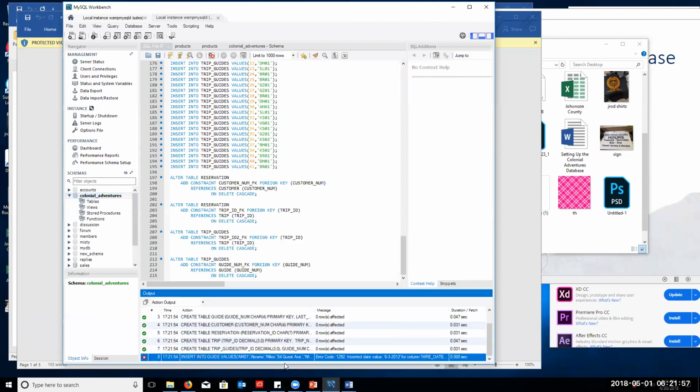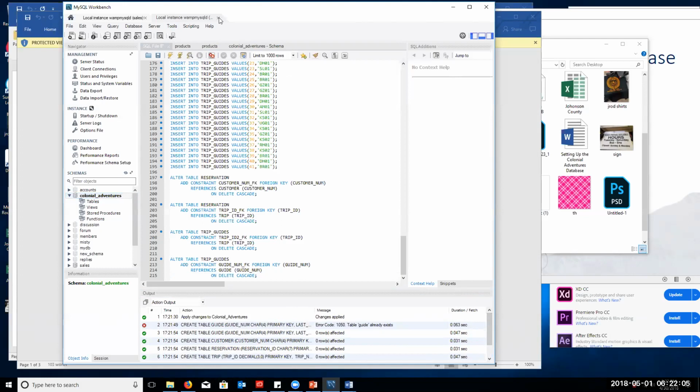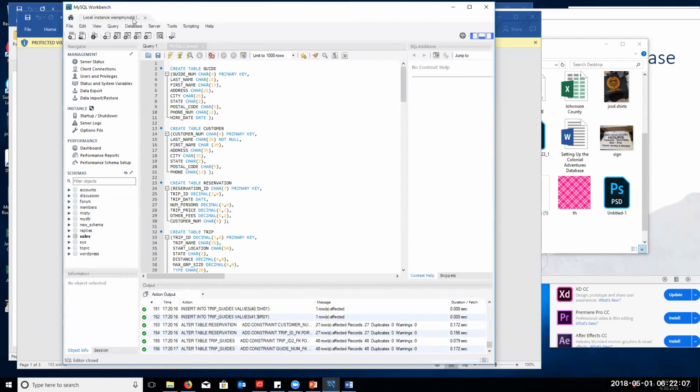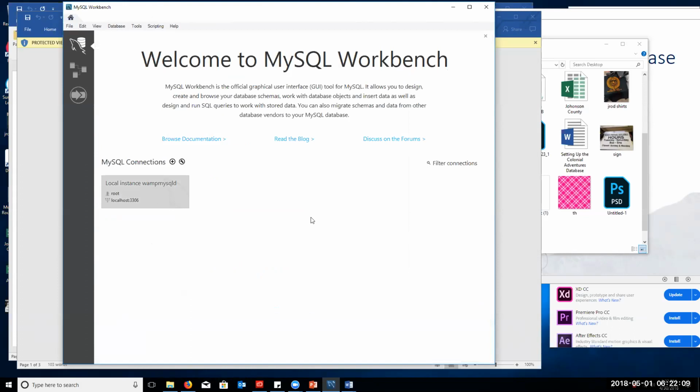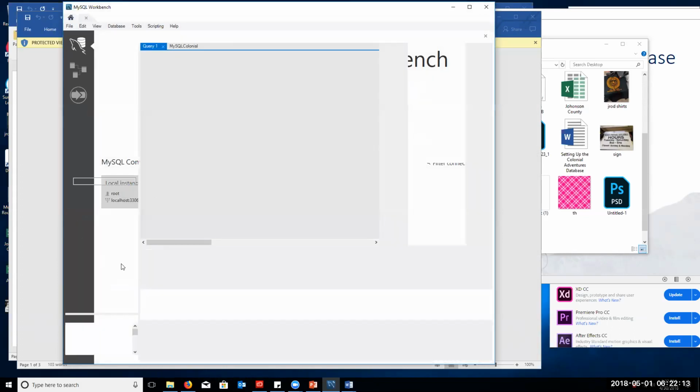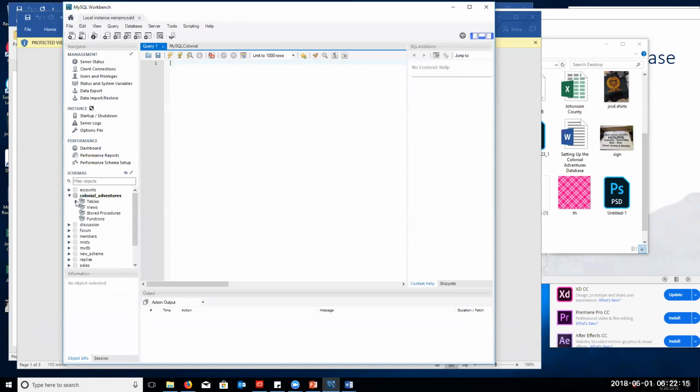And insert guide values. Looks like we have something red here. What happened? Create a table guide. The one thing I dislike about the latest update to Workbench is when you create tables, you have to get out and come back in order to see them. So we've got our customer, we've got our guide, we've got our reservation, we've got our trips, and we got our trip guide.